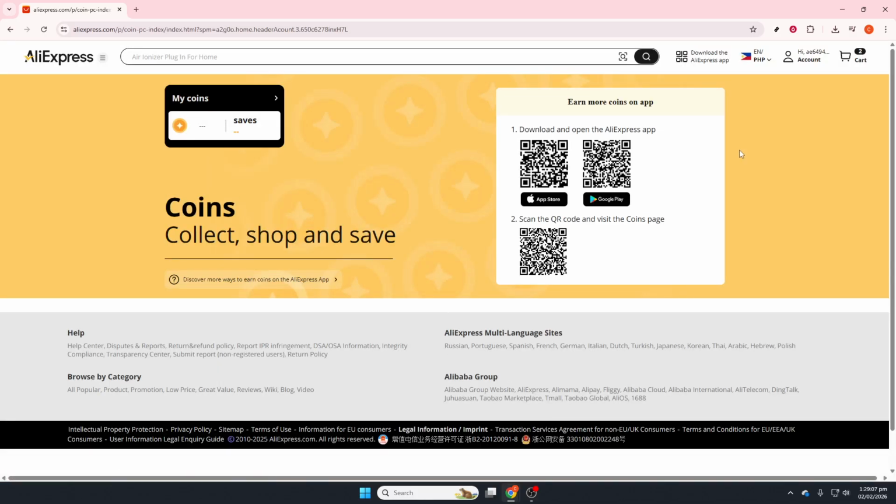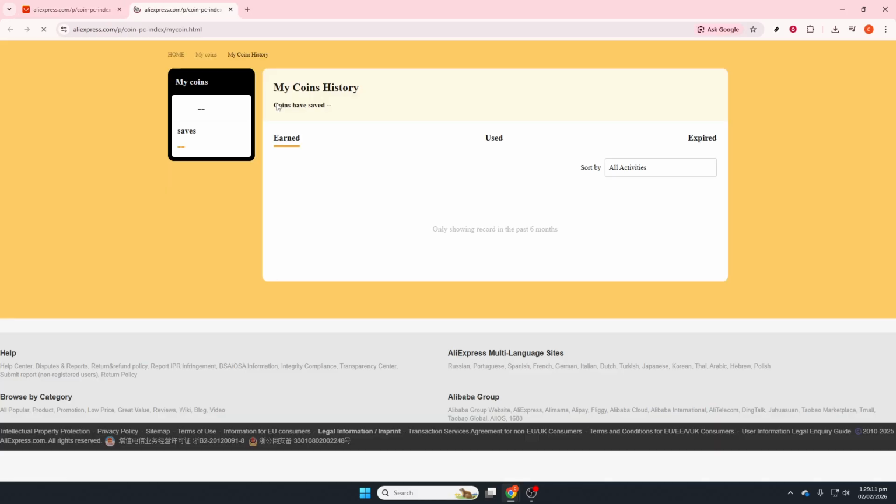You earn coins through daily check-ins, playing games in the app, shopping, and completing simple tasks. So visiting this section regularly can help you build up more savings over time.